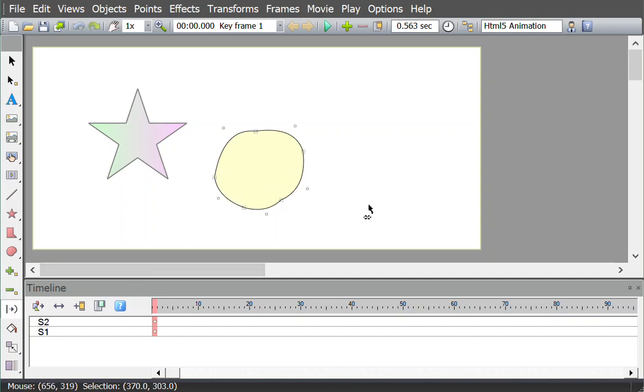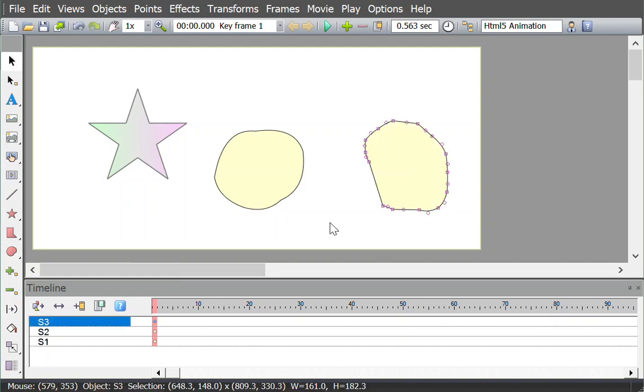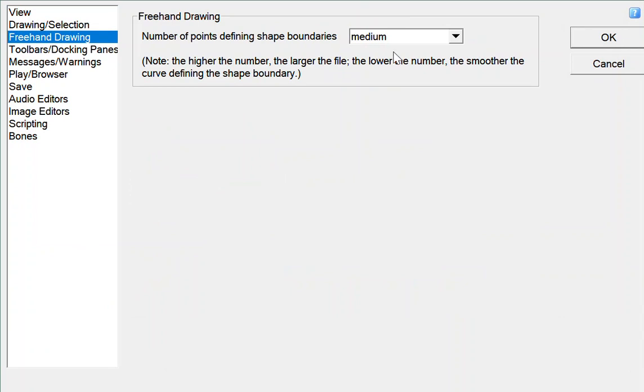Okay, good. Now to draw like you would with a pencil, I select this icon. And the density of points is determined by this preference, freehand drawing. It's set to medium, and if I select low, it will be the minimum number of points and minimum file size, and it'll be smoother. If I select high, it'll be the highest number of points and it'll be a larger file size.